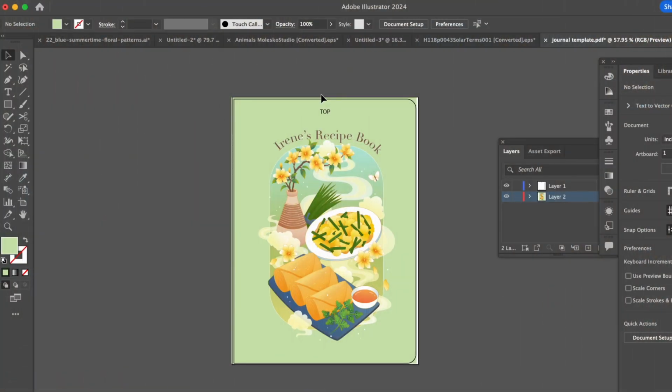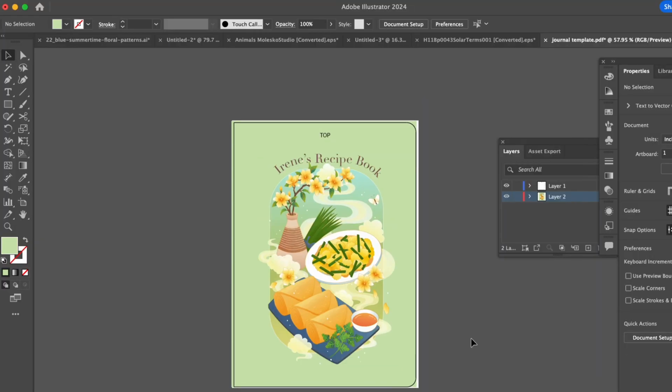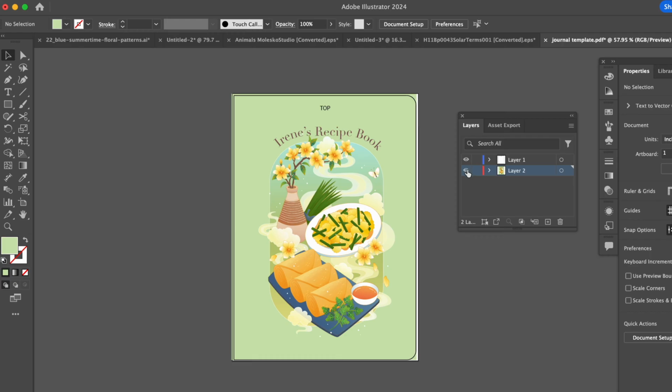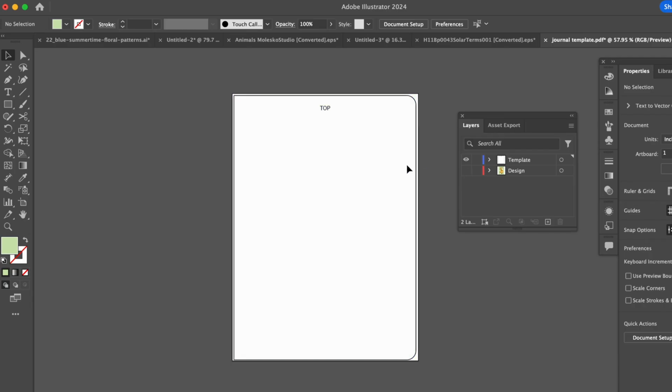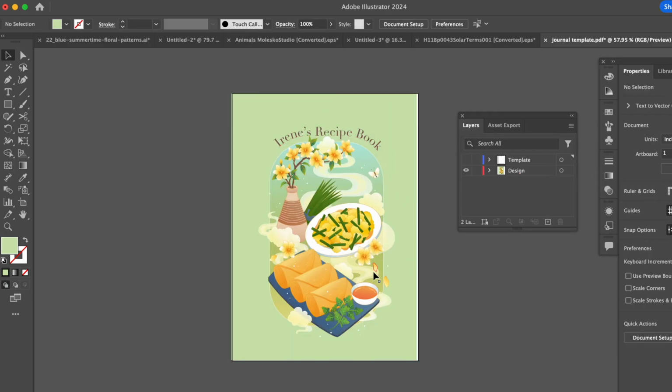In Adobe Illustrator, I have both my template and vector artwork for the notebook. To keep it organized, let's name our layers. We'll call one design and the other one we'll name template. By clicking this little eyeball here, you can toggle off and on the different layers and see which is which.